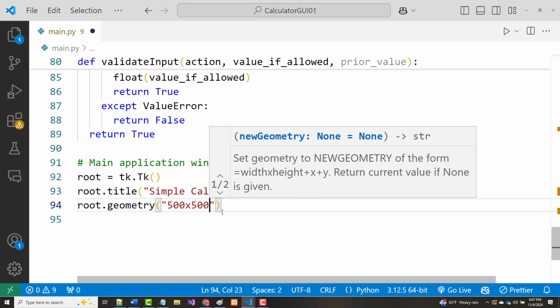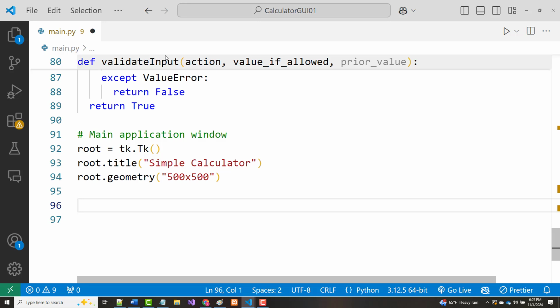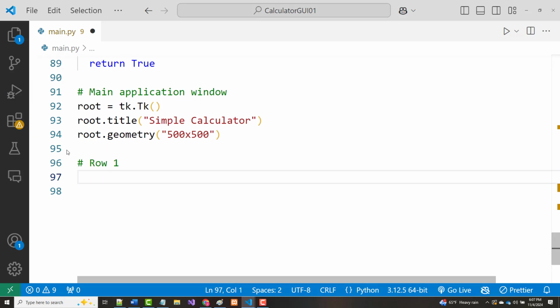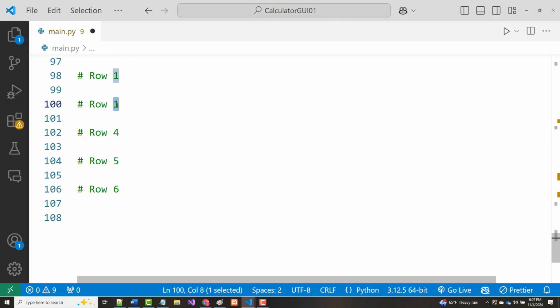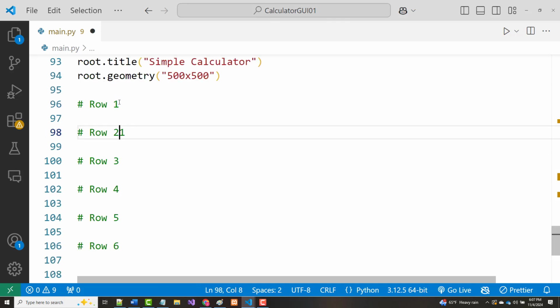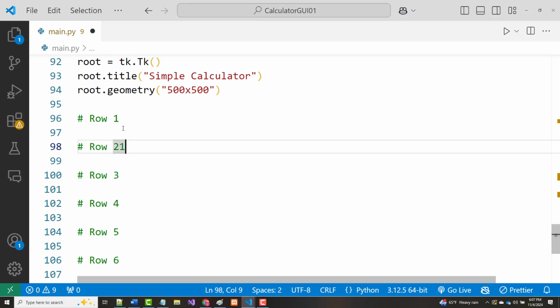Right. So let's build the interface. All right, so again, we said we'd have 6 rows. So let's put all this in there. 1, 2, 3, 4, 5, 6. Do it in reverse. 6, 5, 4, 3, 2, and 1.